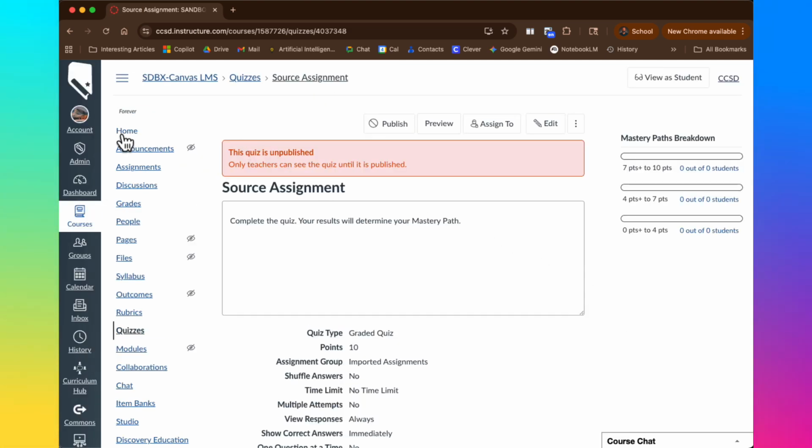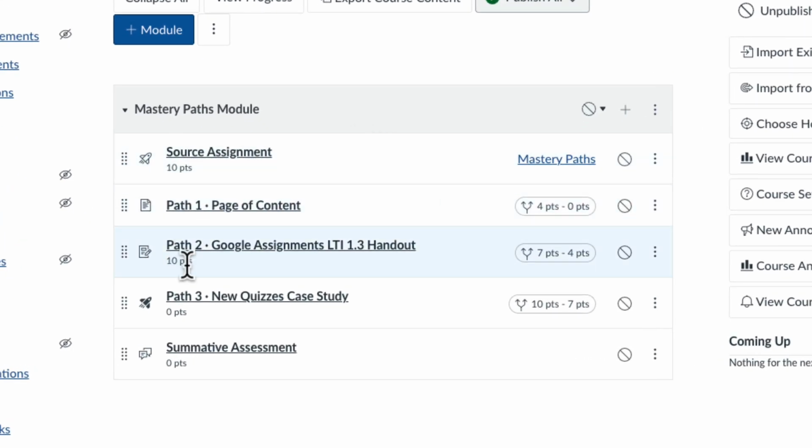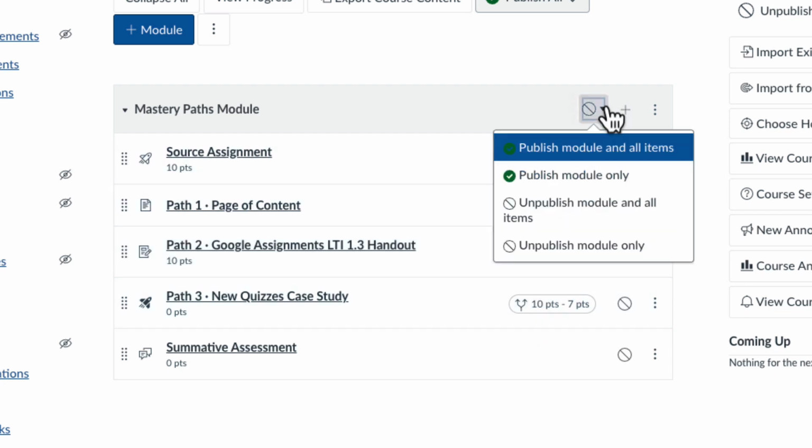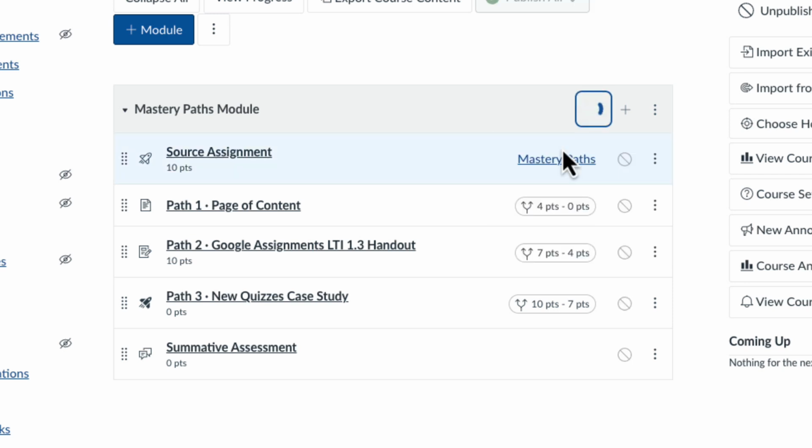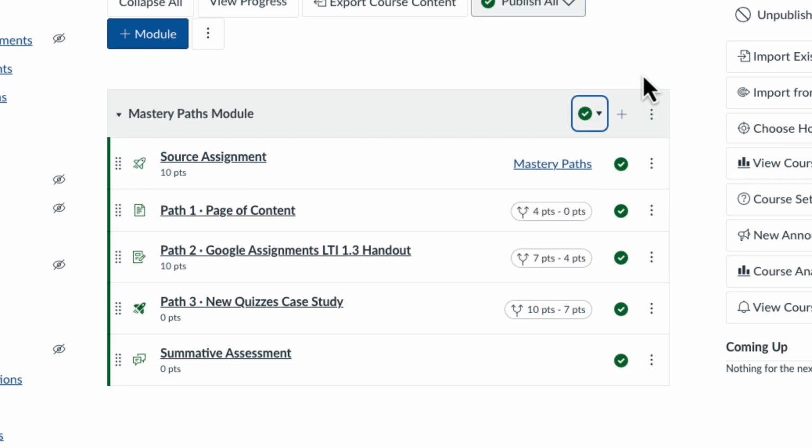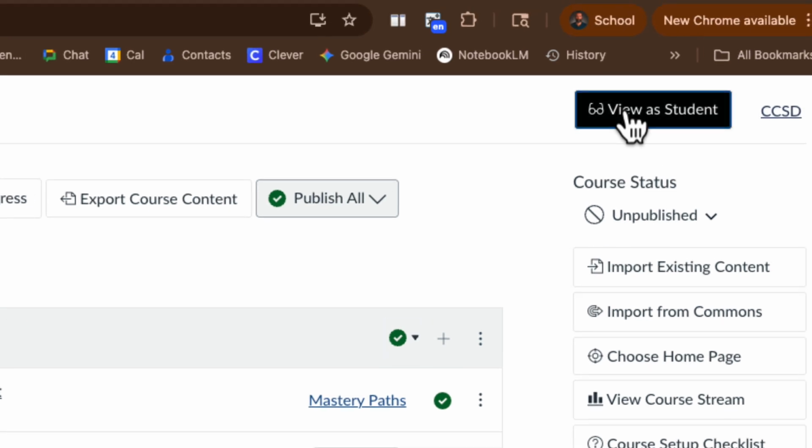and we'll go back to the module. And now you can see how our Mastery Path module has changed, giving us those different point values for each of those different options. Let's click Publish Module and All Items to see what this looks like from the student perspective. Click View as Student.